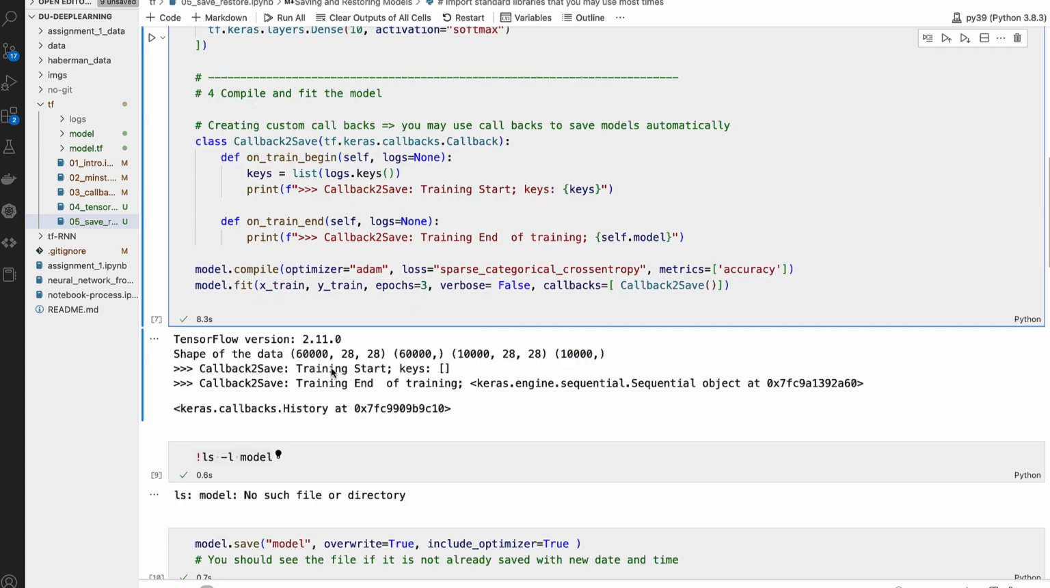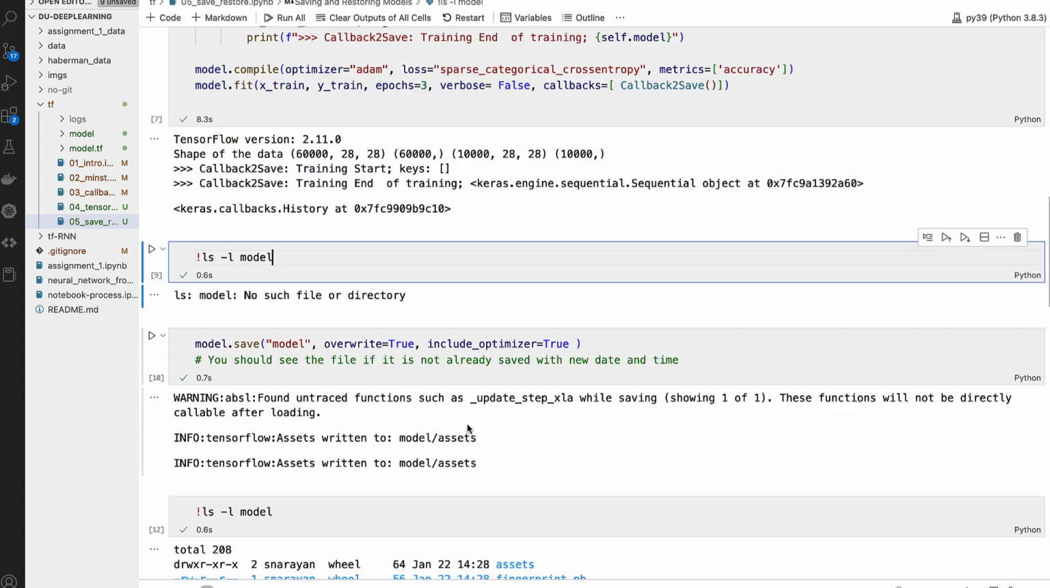I did the compile and model fit. If I take a look at the model directory, where I'm going to save it, you can see that there is no model directory. Now after the model is done, I can say save the model. Yes, overwrite it. You may choose to pick a different name for each of the models or back it up. In this particular case, I'm just overwriting it, and I'm including the optimizers and other architecture as well. You can also save just the weights of the model if you desire.